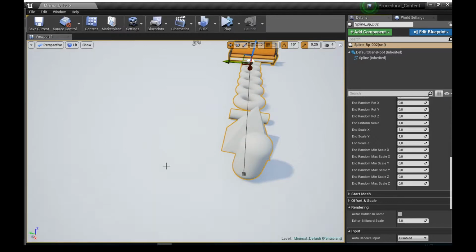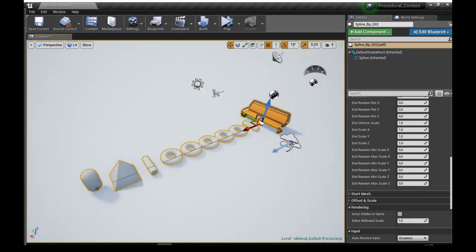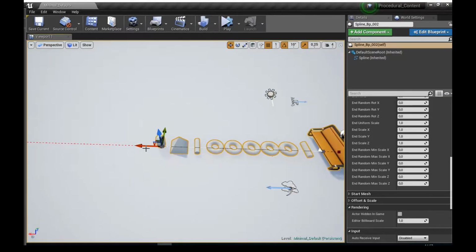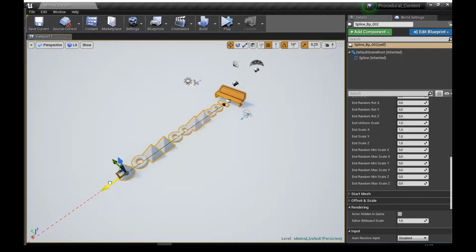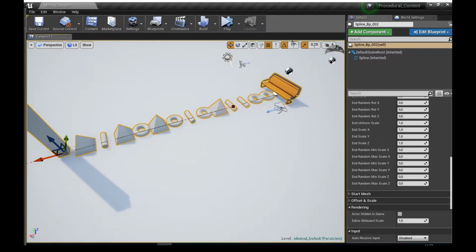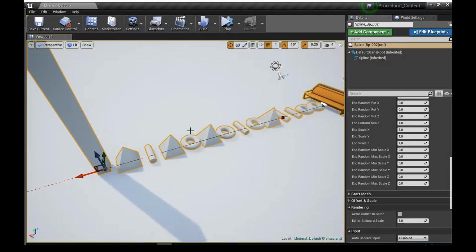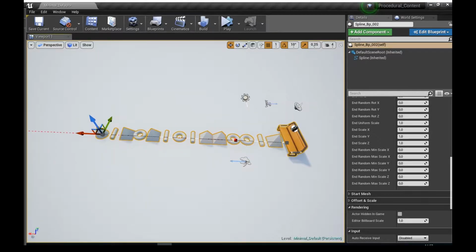Okay, here it is. I'm sorry for the delay. There were some wrong nodes in there, so I had to fix them. Okay, this is our blueprint. As you can see, it is a randomized array of meshes. You can add as many array meshes as you want, and a lot of stuff. So let's get started.